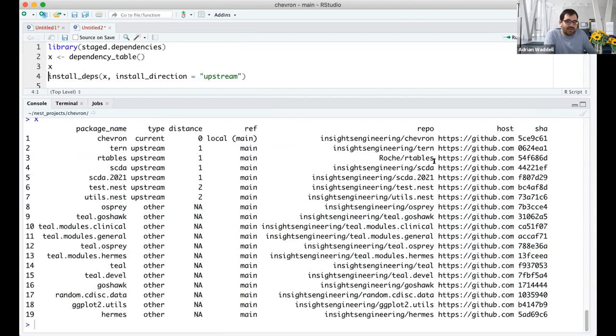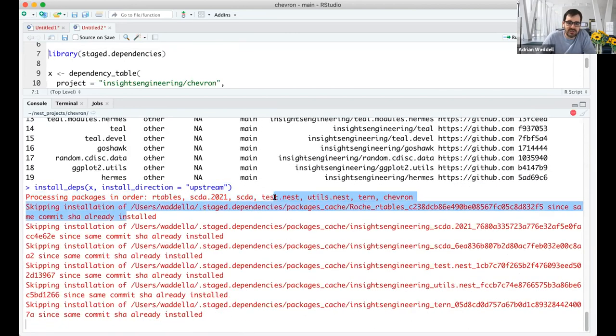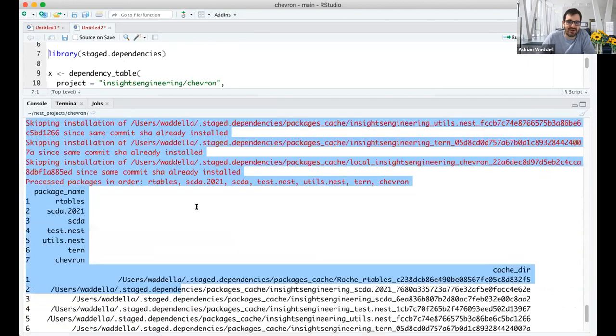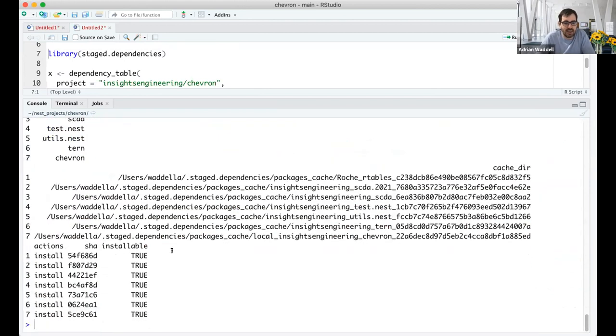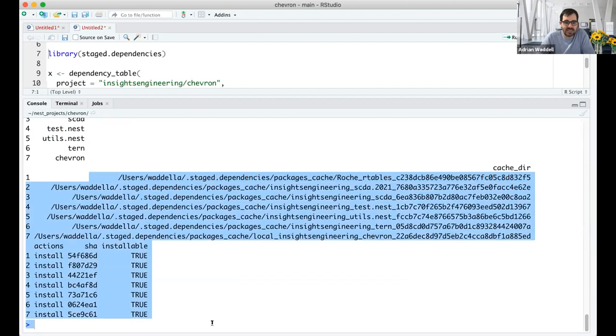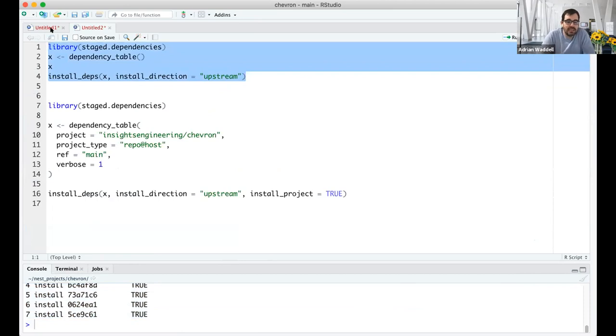What you can do then is essentially say, well, I would like to install all the upstream packages for Chevron in the right order, which you see here. It gives you the order. I went quick because I've already installed it before. It skips it if it's already installed, similar to remotes install GitHub, and it shows you what has been installed. So that works for developers, so that they always get the latest version of the packages. There is a cascading of branch names, meaning you get that monorepo feature where you can change multiple repositories at once by essentially a naming convention of branches.